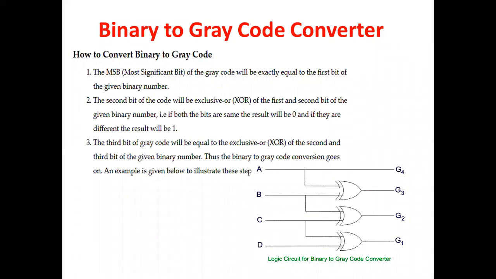So again, welcome you all for this, the next part of the combinational circuit design. Today, in this part, the discussion is about the design of binary to gray code converter as well as gray code to binary converter in a combinational circuit design.